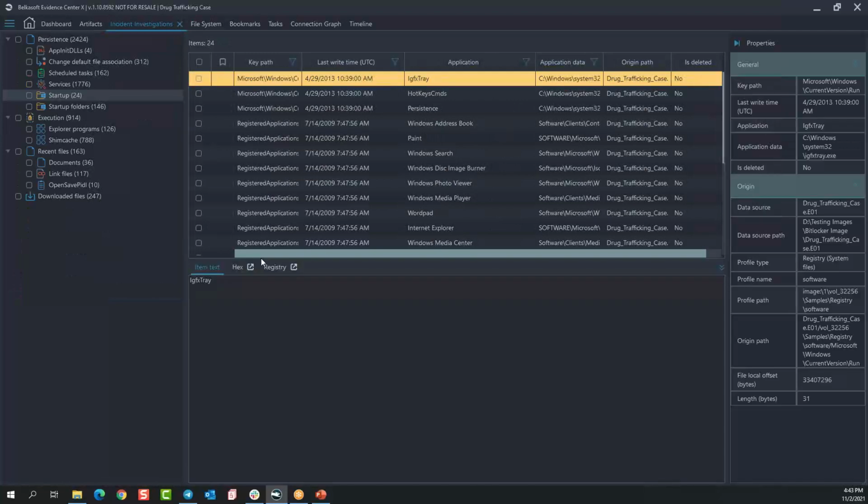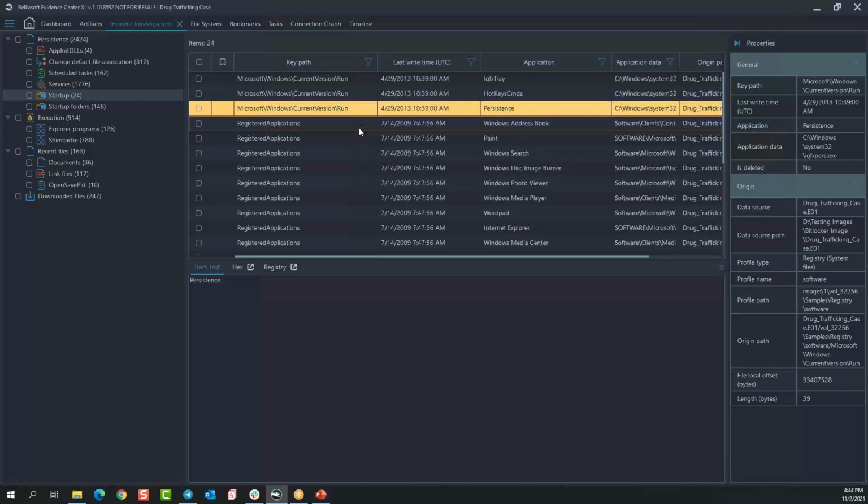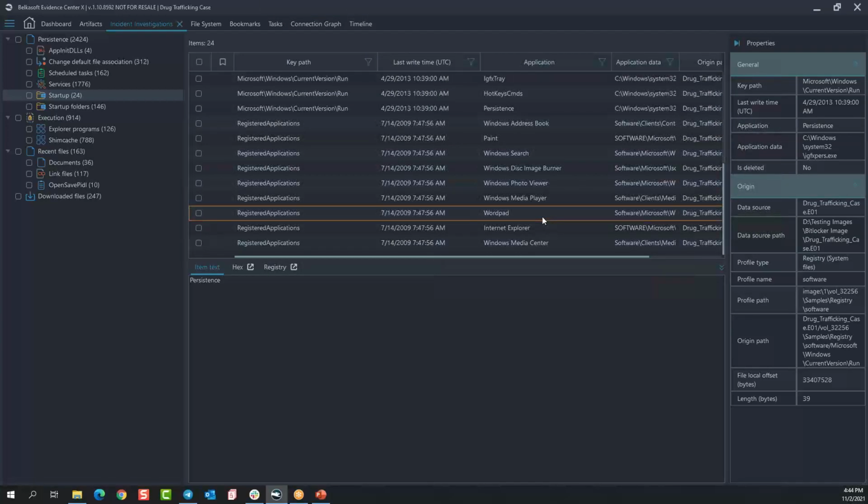Next is the incident investigations module. So this is what you guys have available to you. Over here on the left, you'll see the methods of persistence, such as AppInit DLLs, a change of default file associations, scheduled tasks, services that were running at the time of collection, the startup folder. So what was set to run at startup? So this was called persistence. Key path was within the current version of the Run key.